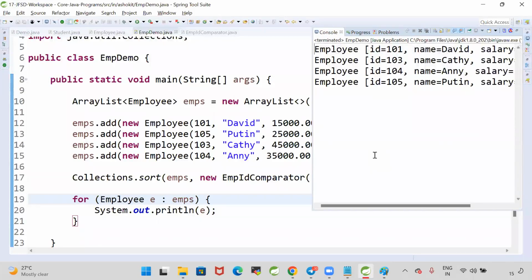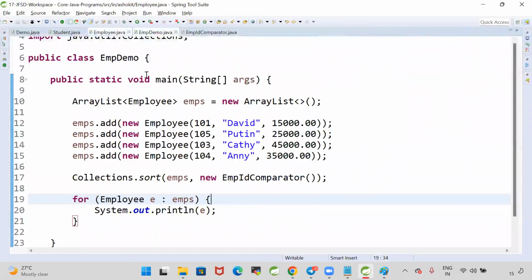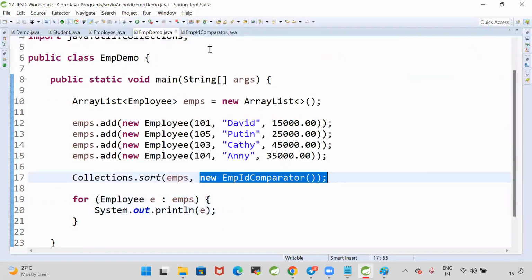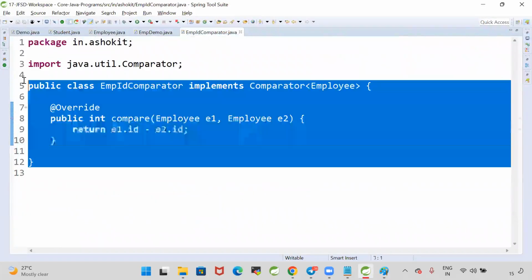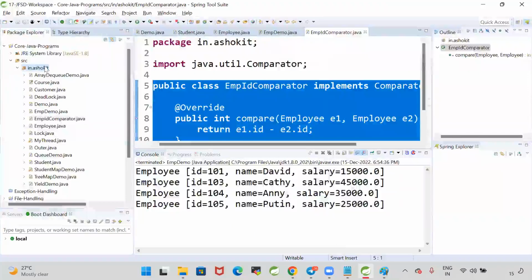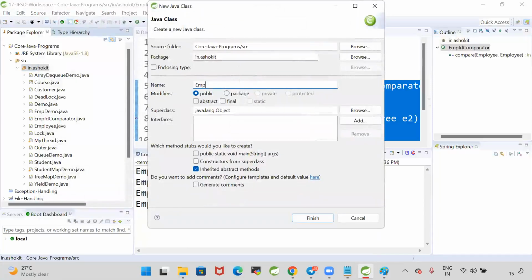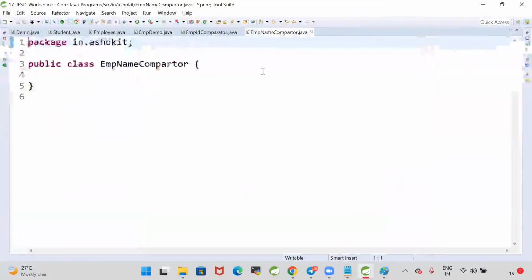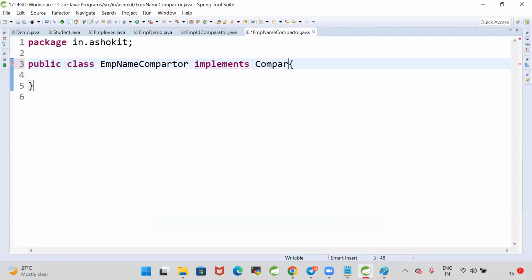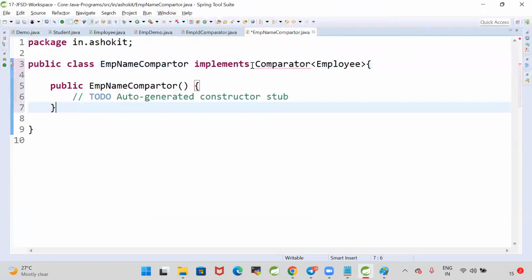Now here my employee class is not implementing comparable, I am using a comparator object. Instead of this ID comparator, I want to go for name comparison. Based on the employee name, I want to compare. So EmpNameComparator. Okay. Implements Comparator of employee. Override the method.